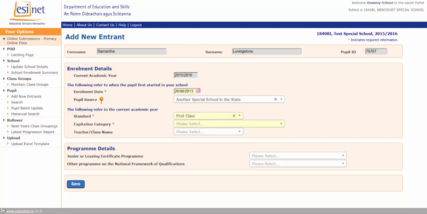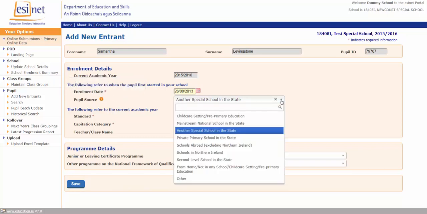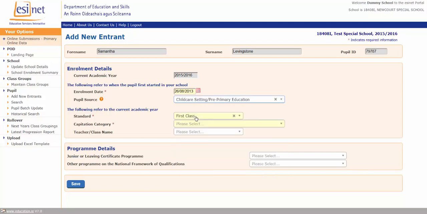Then we're asked for the source of the pupil. So this means, where did the pupil come from before they were in your school? And if you hover over the little question mark, it gives you a prompt. So again, it's a drop-down menu. So where was Samantha before she came to your school? So Samantha was in a childcare setting.